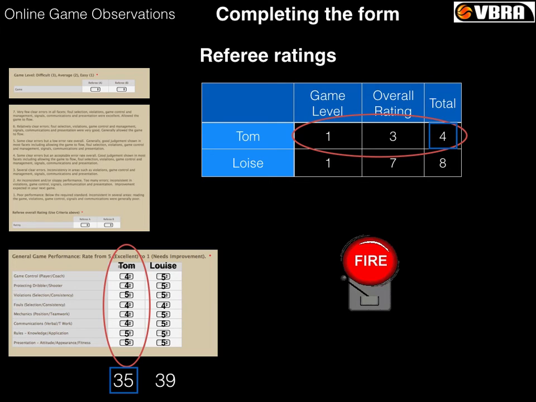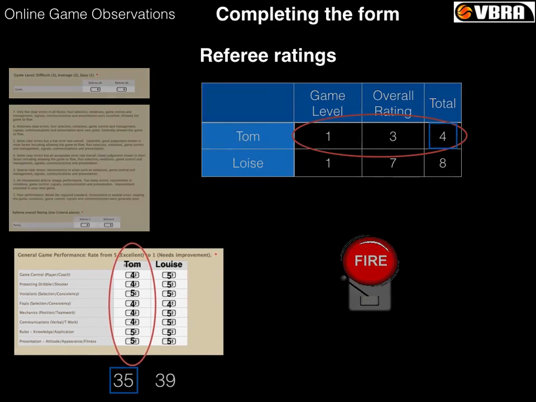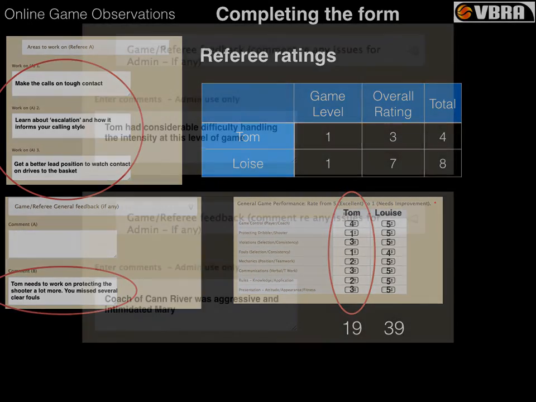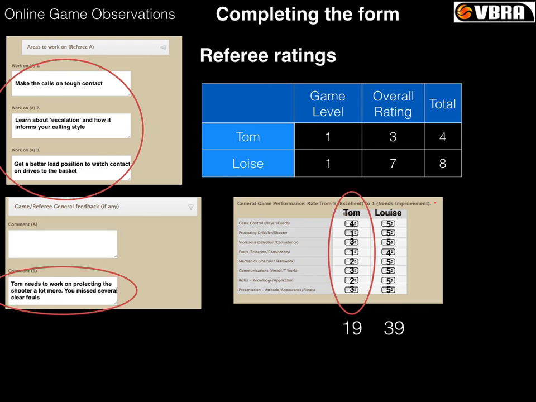We would call up the referee coach in question and ask them to change it, so perhaps a more realistic total might be something like so, where they're much smaller, in total only 19, which is more reflective of a mark of 4. And given that there's such a relatively poor performance, we would expect that in the areas to work on, Tom would have some comments, and in the general comment area, Tom would have a comment there as well.